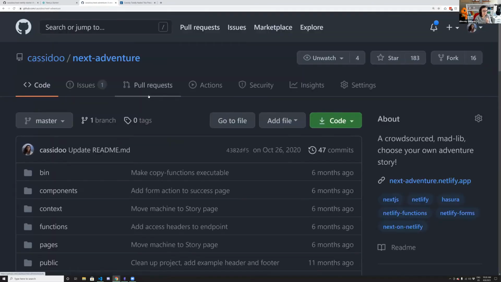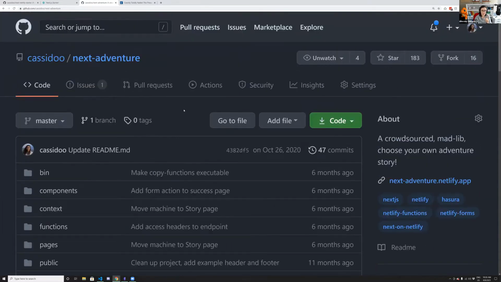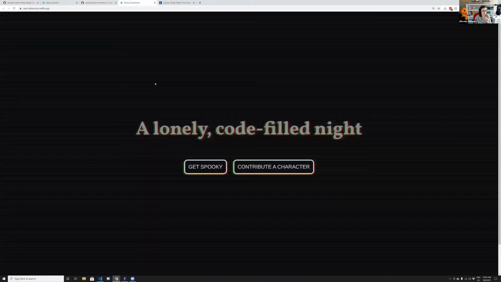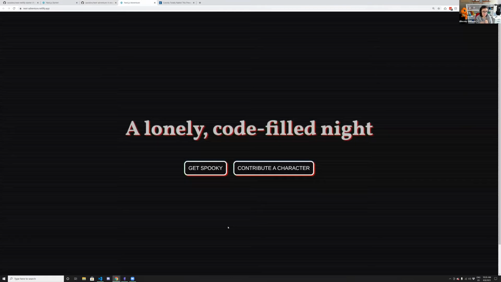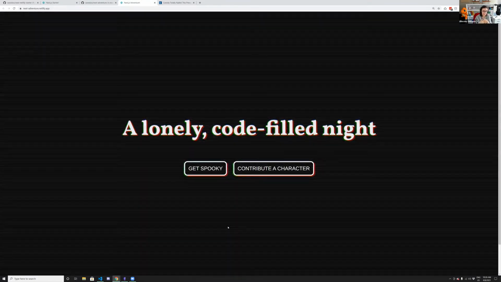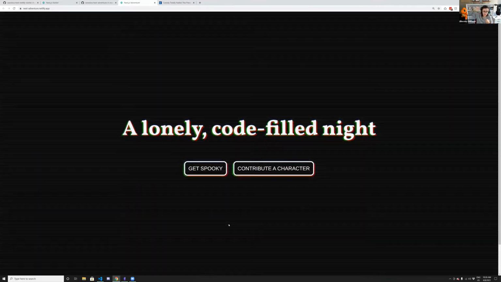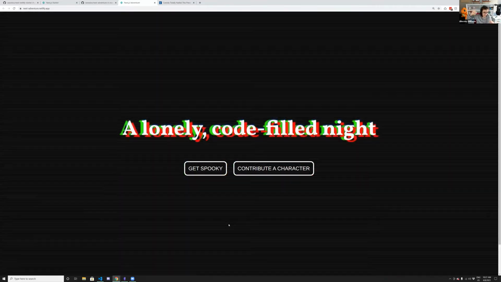Someone mentioned Redux. I'm not going to be showing Redux, but I will be showing XState and state machines in this particular example. This is an application that I made for Halloween called A Lonely Code-Filled Night. It's spooky. And this was a particularly interesting application to build because it uses a bunch of different technologies.